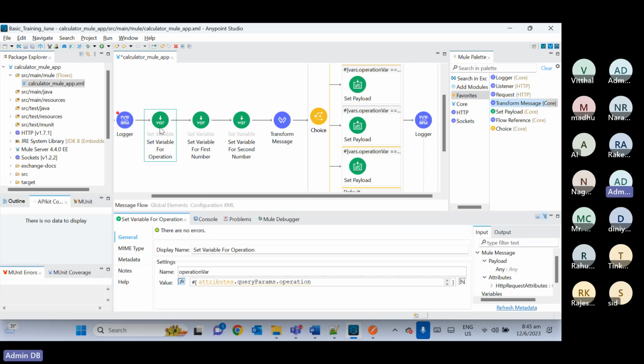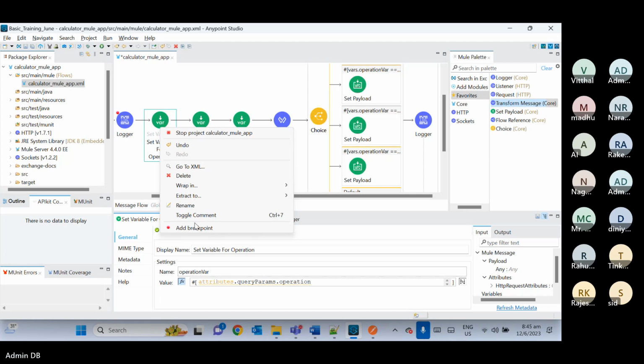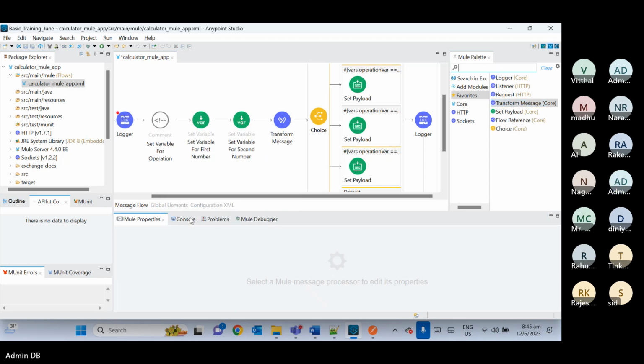Okay. So here you can see toggle comment. So what exactly it means? I haven't deleted, but this code will not be part of this application. When this will run, this component will not run.